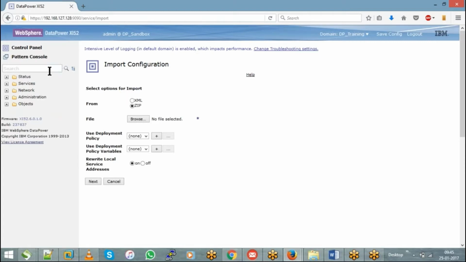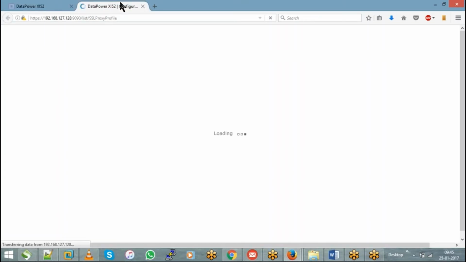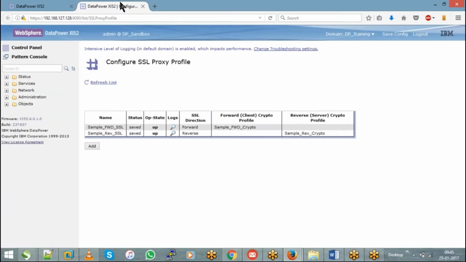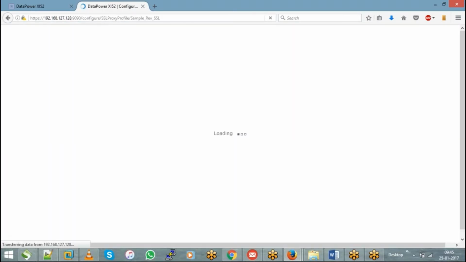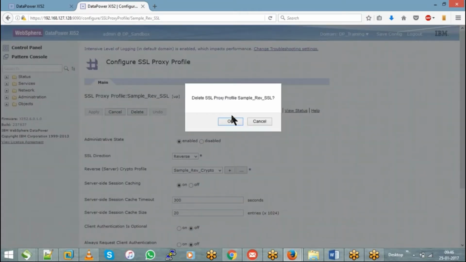Before that, I'll show you this. I'll check the existing SSL proxy profiles on this domain. Okay, here also there is one object with the same name. Let me remove this, because when I import the same object with the same name, it will give me an error saying that the object already exists. So I just deleted it from the domain. Now I don't have that sample_reverse_SSL.